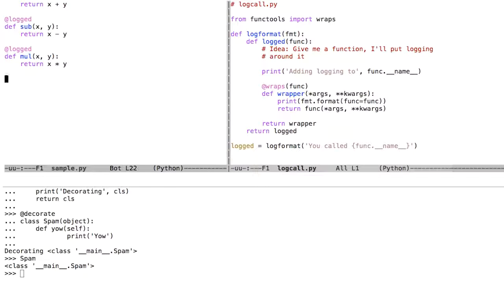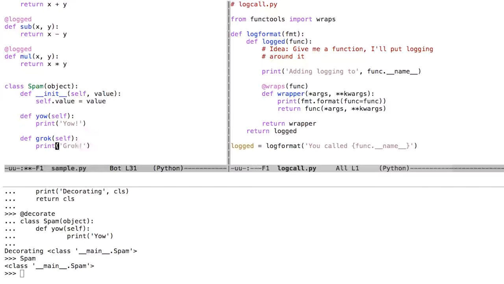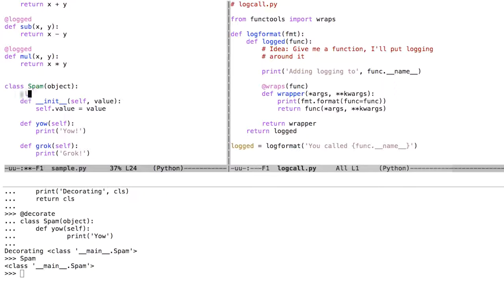Let's say I had a class, like class Spam, with a variety of methods. Maybe we have an init method, and a few other methods on the class, like a yow method and a grok method. Let's say I wanted to put logging on all of those methods. I wanted to put decorators on those, like maybe I wanted to say @logged across all of the methods.